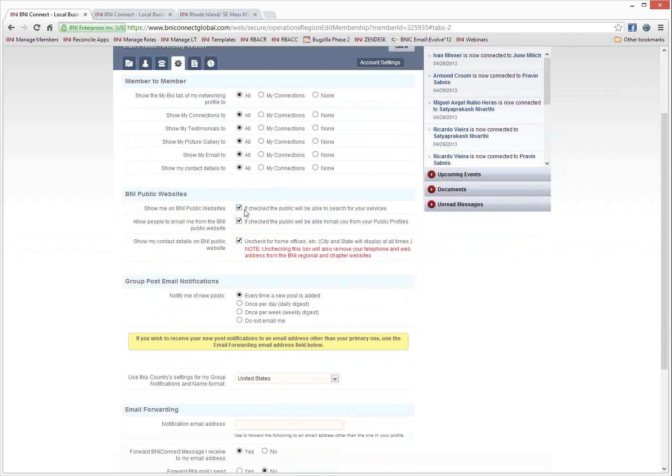Now, the public websites, you can also choose what you would like to show on the public websites. Now, again, you can opt out completely from the public websites by unchecking this first box. Now, that means you will not even appear in searches on your regional website. You can also allow people to email you from the BNI public website.